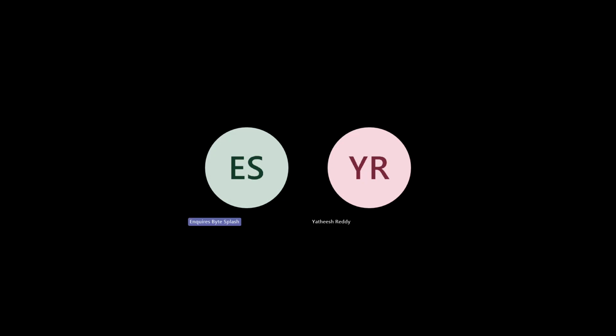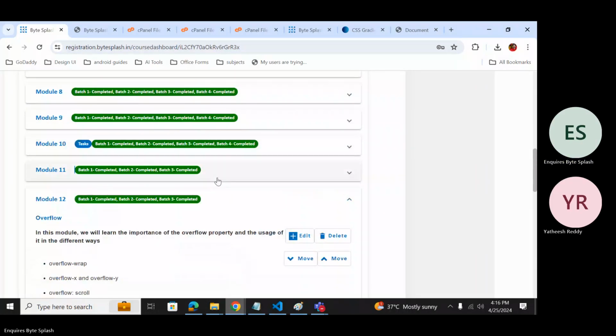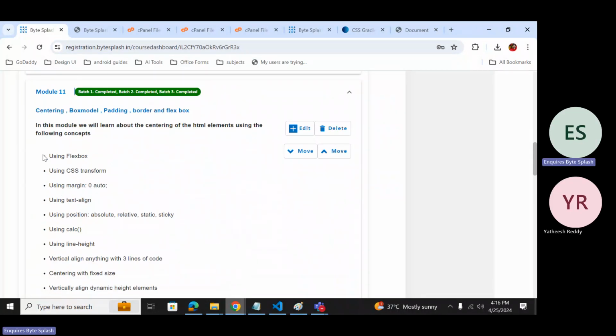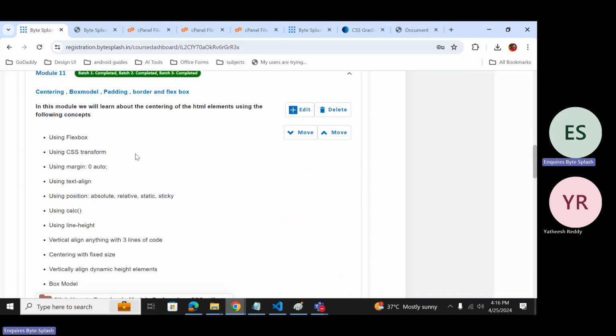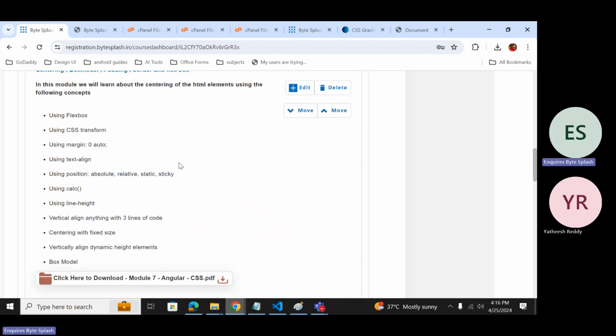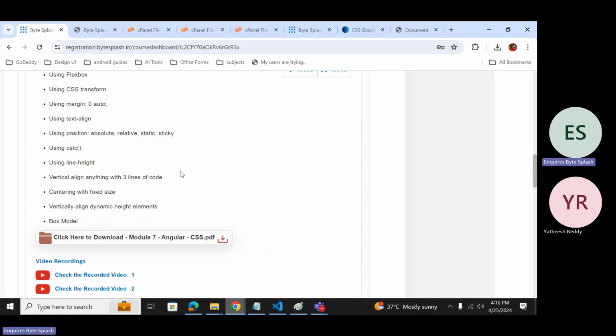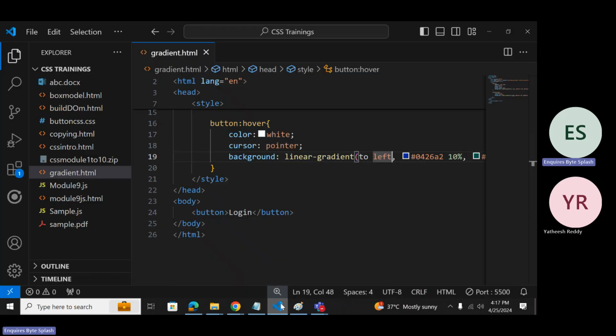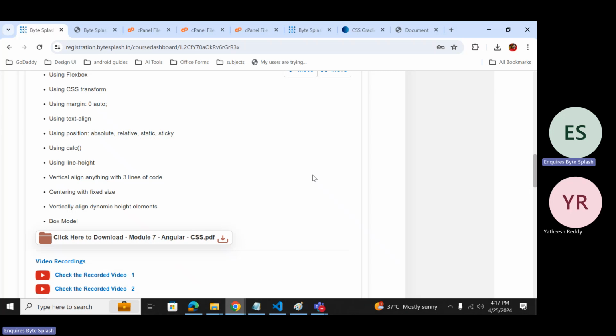Yeah, so I will start with Flexbox. See, in the 11th module we have Flexbox, CSS transform, margin auto, text align center, position relative, line height, everything we'll see today. So basically, what is Flexbox, guys? In order to make the website responsive, let's go to the inspect tab.